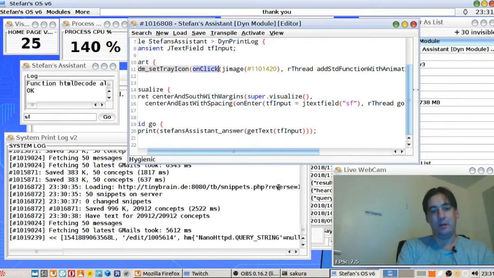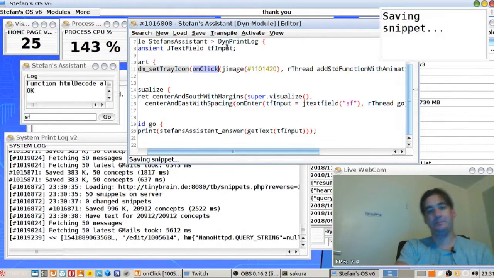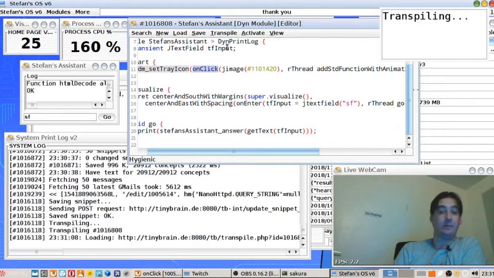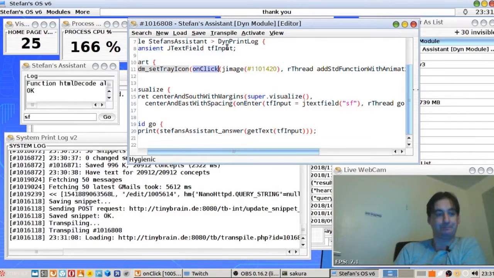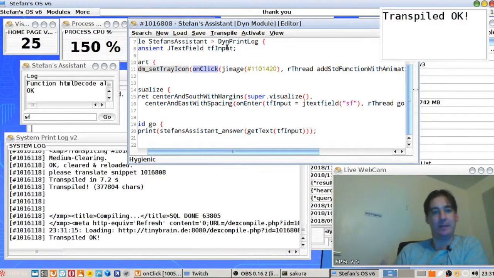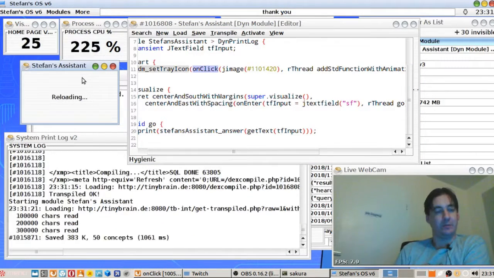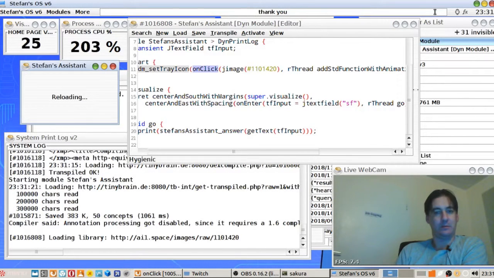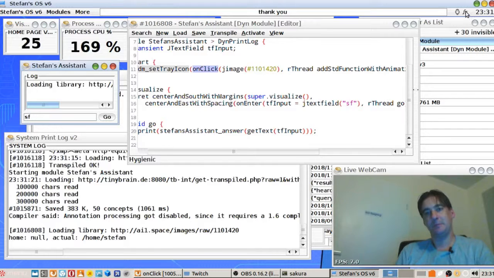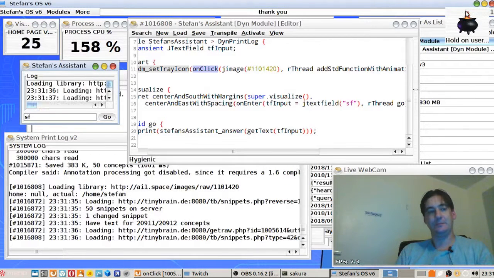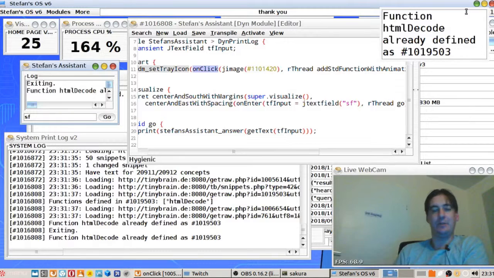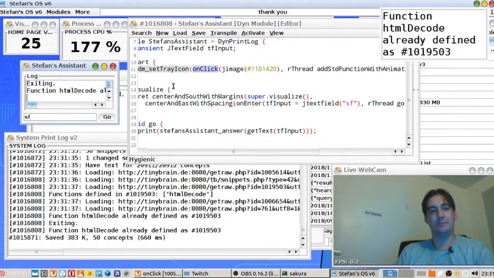Now I think this might compile, or transpile and then compile. In fact, come on. Okay. So now we can reload the module from the server, and maybe we'll see the tray icon. Yeah, there it is. Let's click. Yeah, it's doing something. There's no new function to define, but our icon works.